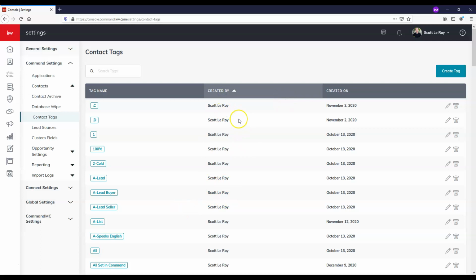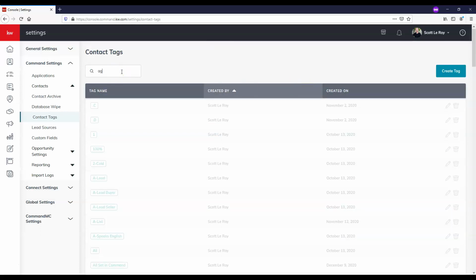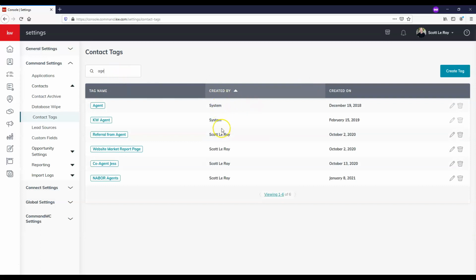Most of the time it'll show up just us, but when it is a system tag, I'll show you, it'll show system. So if there are multiple people creating these tags for you, you can sort by that. You can also sort by when it was created. So if you have those older tags that you wanted to see, you could do that as well, or new ones, either way, that'll help out for you.